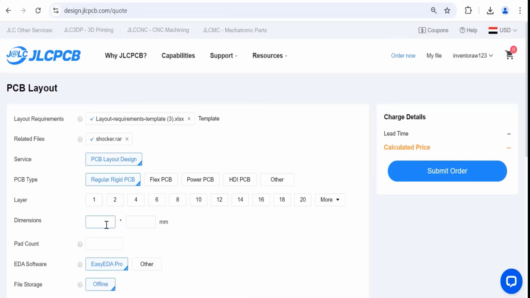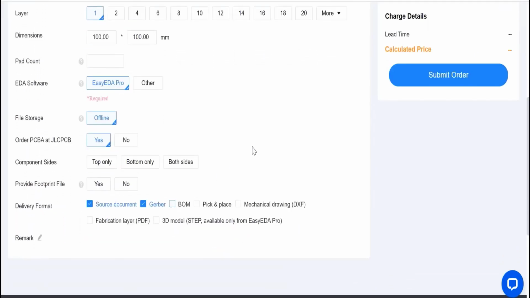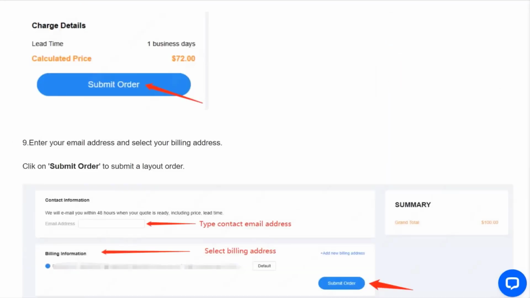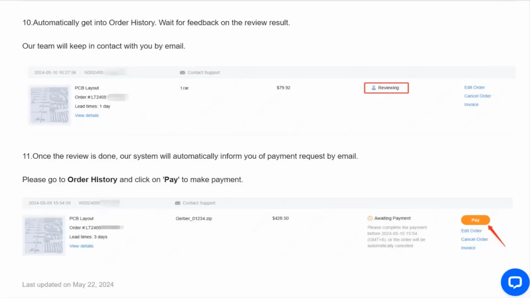Make sure to attach the schematic file and make all files in one folder, then zip it. Enter the known design details to get the quote and estimated lead time. Click on Submit Order to get into the next page. Enter your email address and select your billing address. And finally go to Order History and click on Pay to make payment.